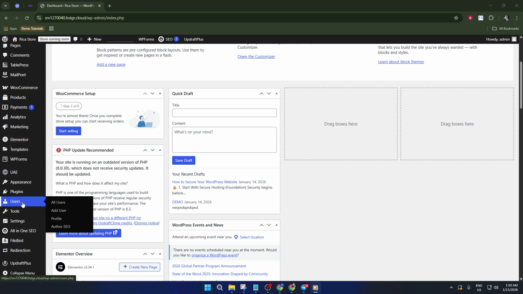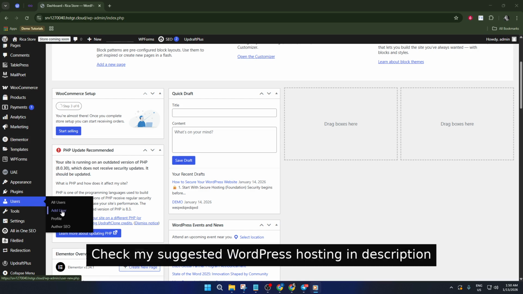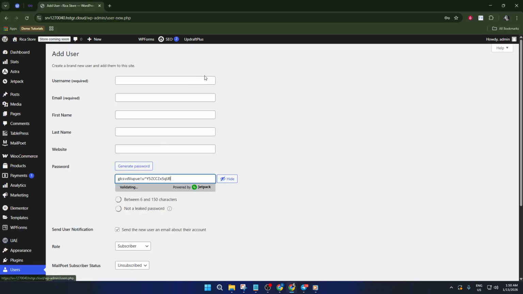Once you're inside the dashboard, take a look at the menu running down the left-hand side. Find the option labeled Users. Hover your mouse over it and you'll see a submenu pop up. Choose Add New. Sometimes this might say Add New User, depending on your WordPress version, but it's the same thing. Clicking here brings you to a simple form where you'll create the new account. Now let's go through what you need to fill out.